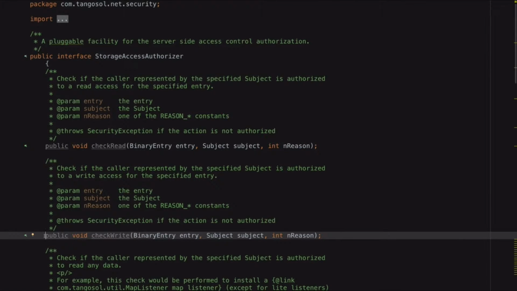The next method to implement is the check write method. This is to authorize a write operation on a single key. As with the check read method, the parameters are the entry that's being mutated, the subject representing the client, and a reason code for why the method is being called, for example in response to a put.